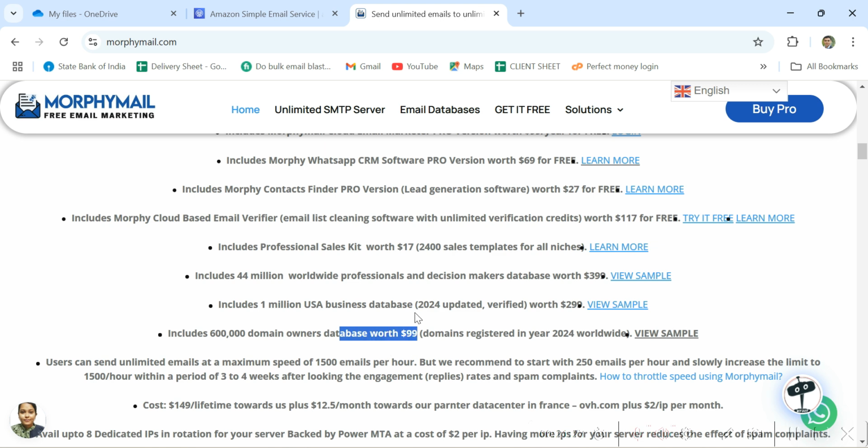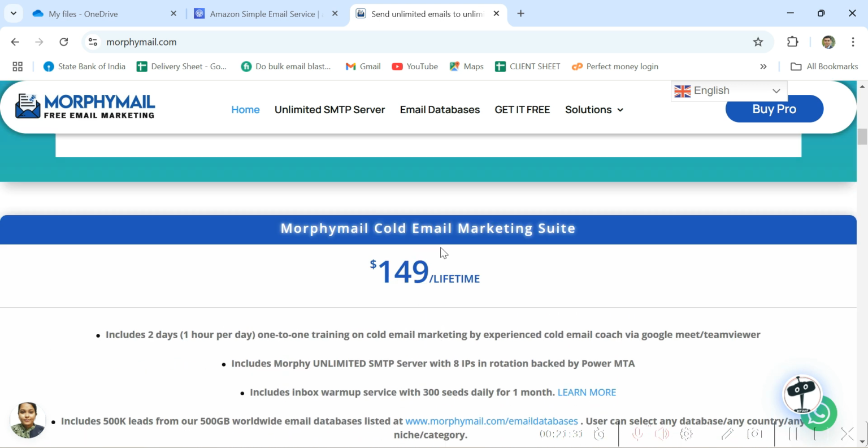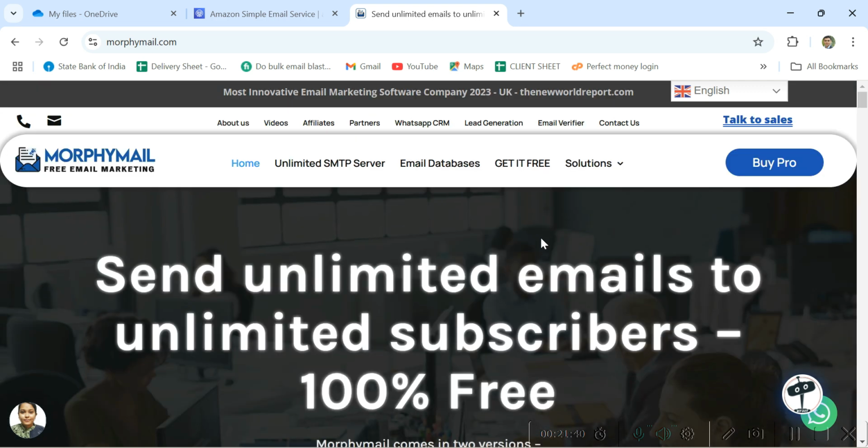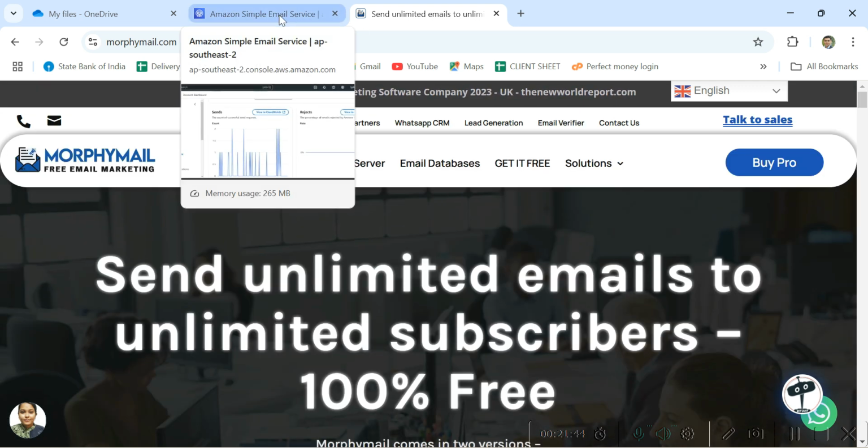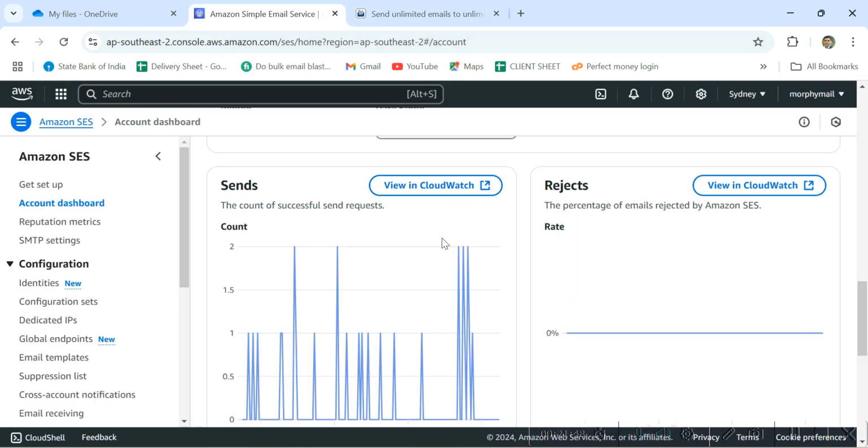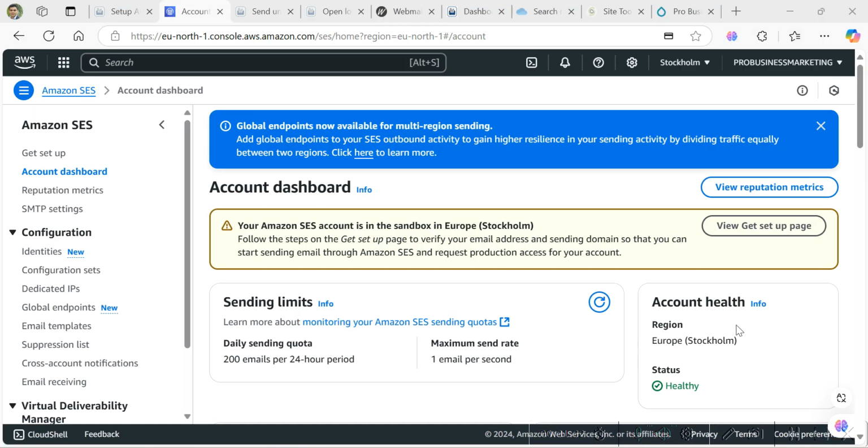Users can send unlimited emails to unlimited subscribers using the Morphymail cold email marketing suite, and do not use Amazon for sending emails to unknown recipients, or else they will suspend your account. Amazon should only be used for sending emails to your own subscribers who sign up through forms on your website, or to change your account from sandbox mode to production access.